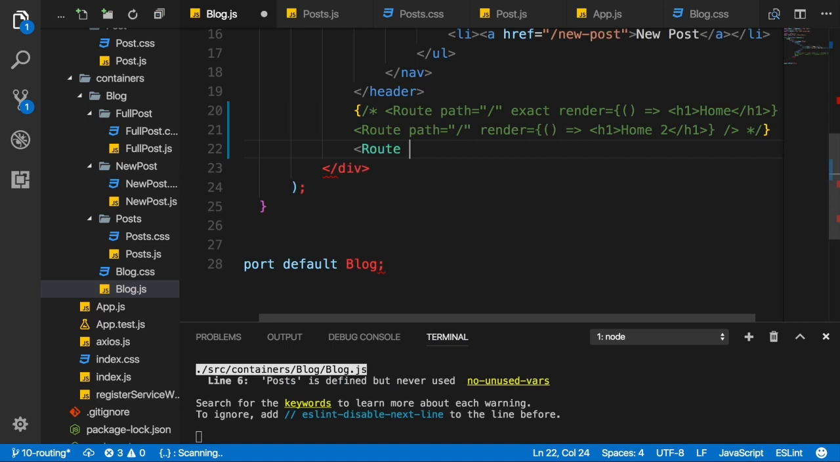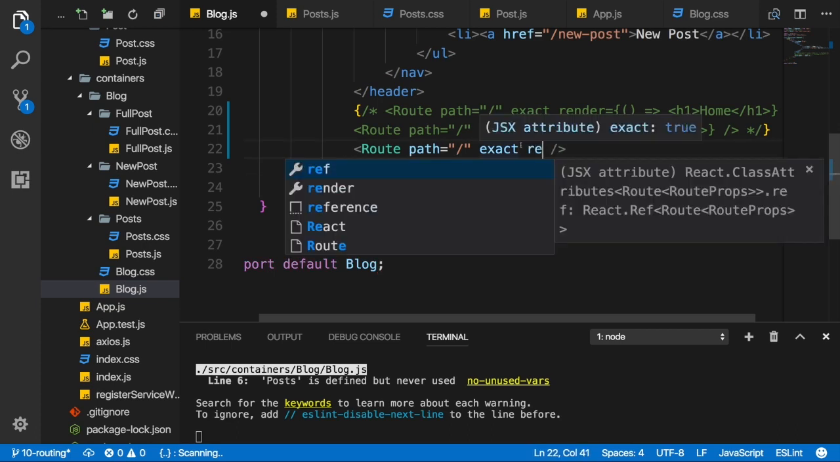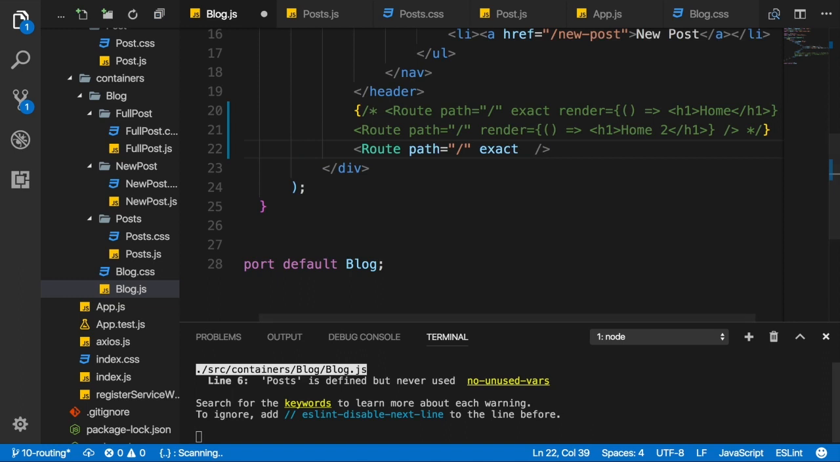And now I'll add another route where the path should also be /. I'm looking for an exact match. And now, however, I don't want to use render. I want to use a different property I can pass. I want to use the component property. And as the name suggests, this allows us to pass a component which should be rendered in this route's place.